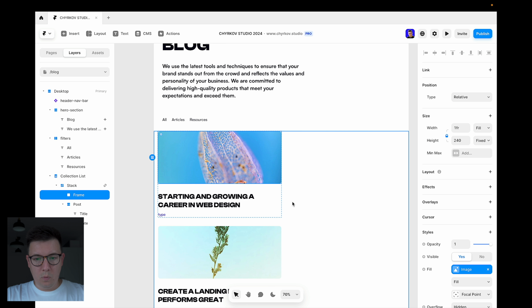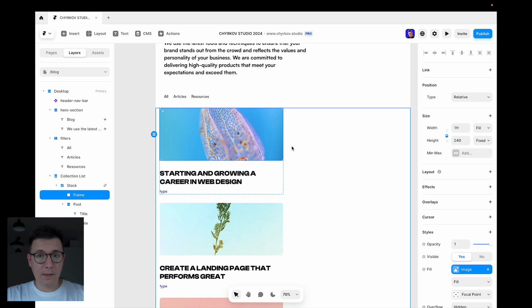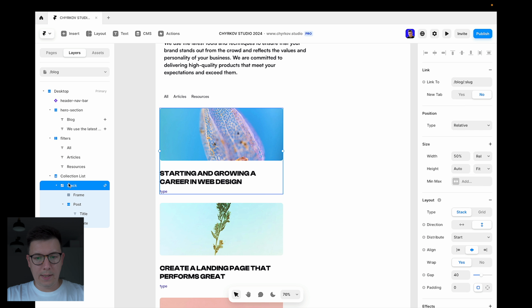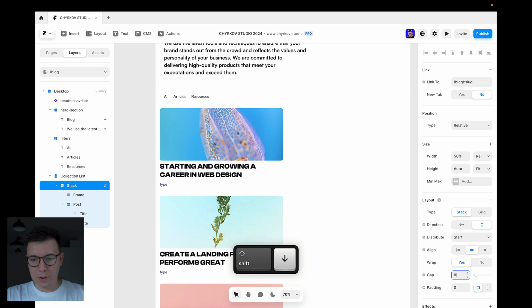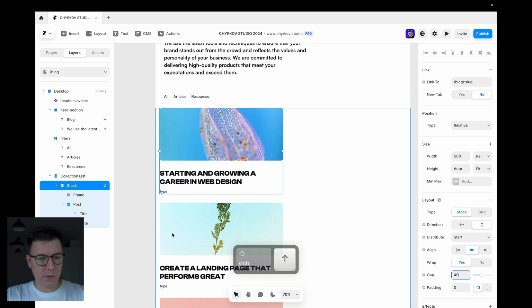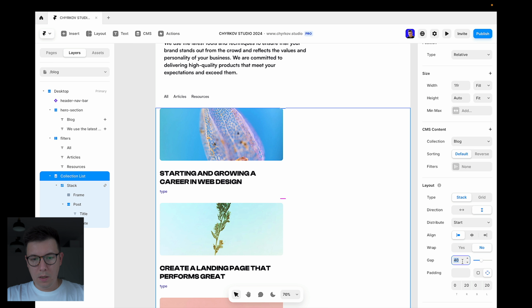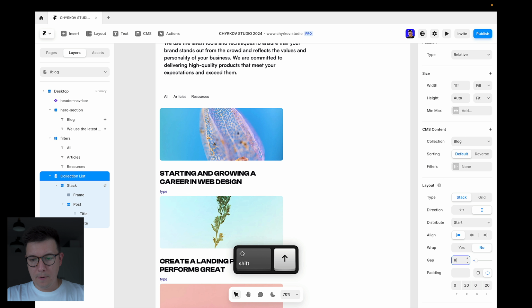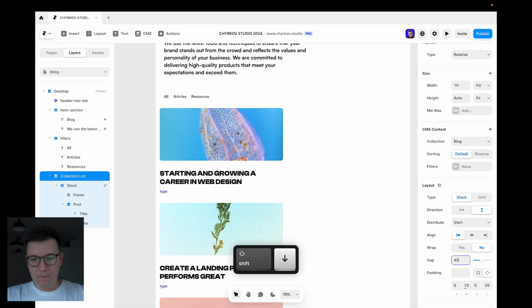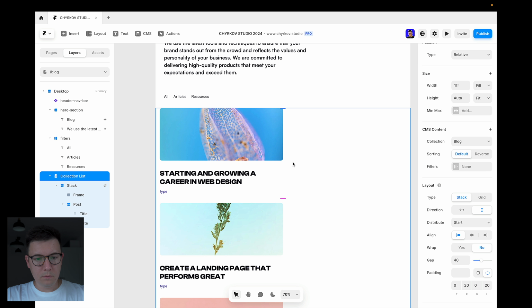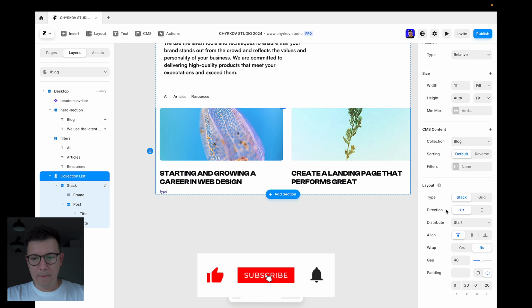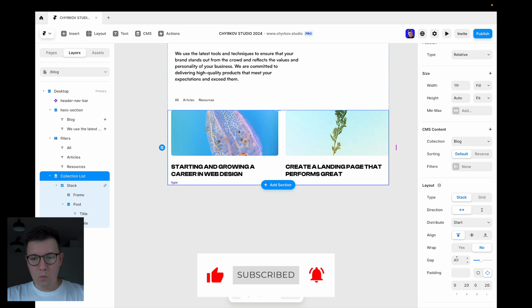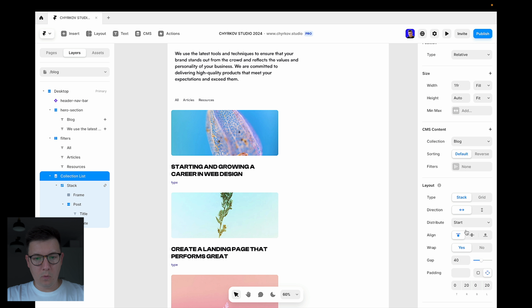But you see now we don't have the second column for the stack, so we can fix that if we remove the gap. Oh, actually this is not the one. I'll go to collection, and here I can remove gap, or I can add it. Also I need to change the direction like this, and I need to wrap it.